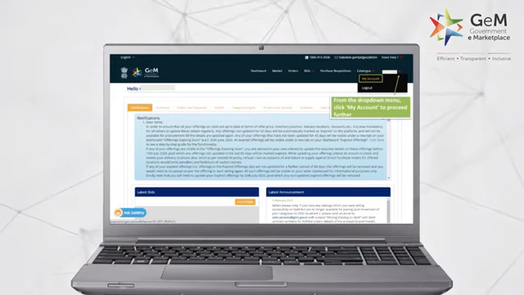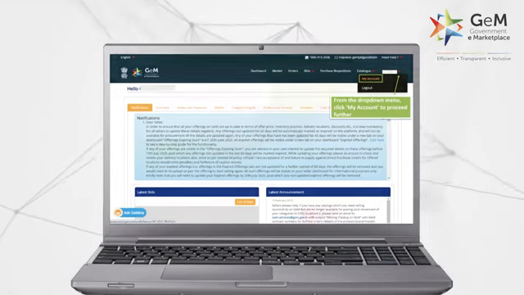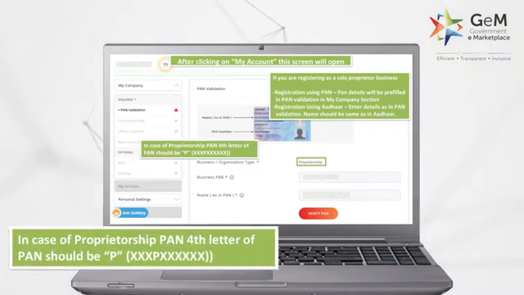After logging in, you will land on your dashboard. From the drop-down menu, click My Account to proceed further. It will take you to your My Account page. On clicking My Account, this page will open where you will need to verify your organization PAN.